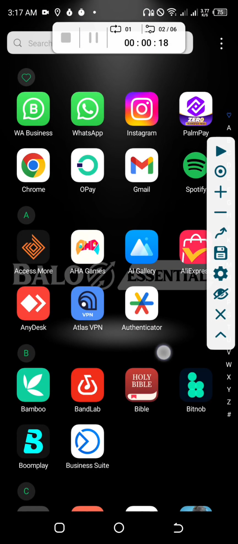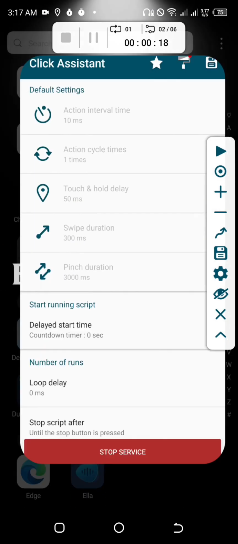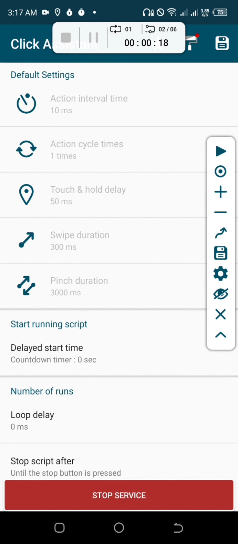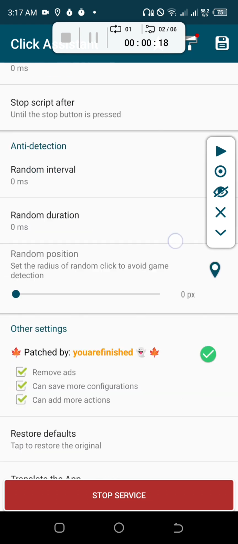Let me show you guys. This is it. Action interval time 10 times, action cycle times 1 times, touch and hold, slide duration, pinch, and so on. So you can just copy this. I just copy this, okay?